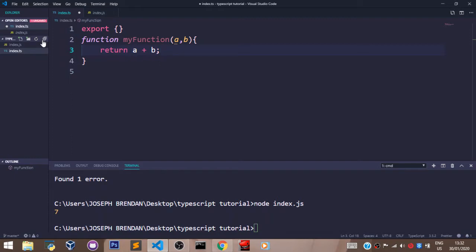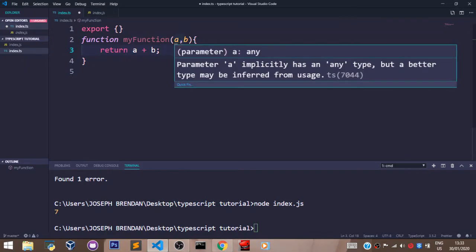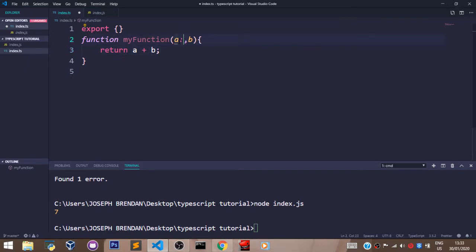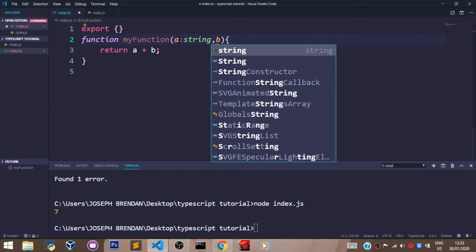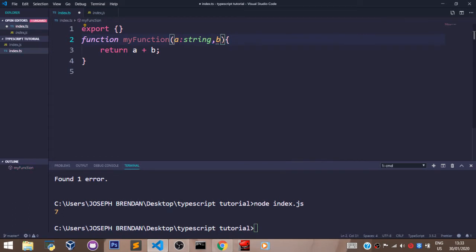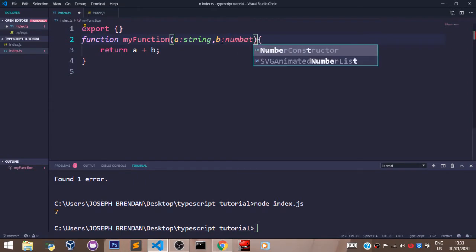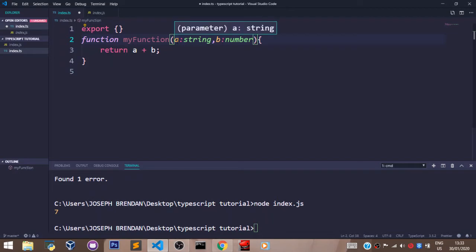In TypeScript also, we can go further by specifying types for our function parameters like so. So I can come here and say the a parameter is a string type and the b parameter is a number type, just like that. So this means the value that will be passed to the a parameter has to be a string, and the value that will be passed to the b parameter has to be a number.